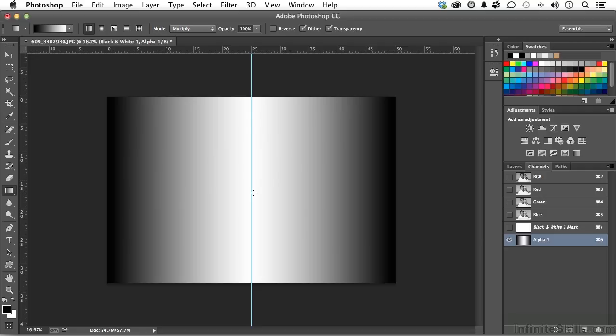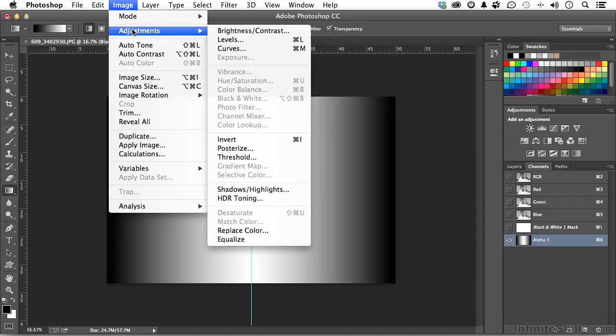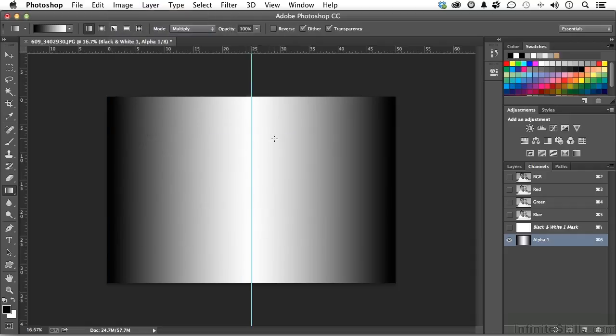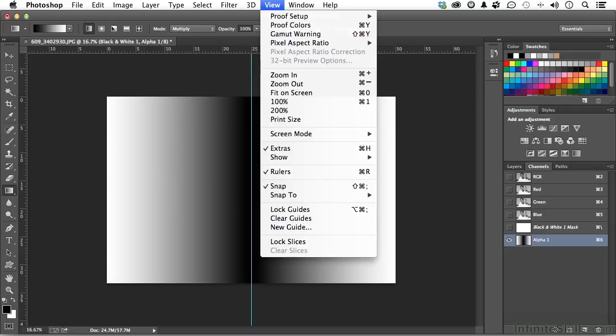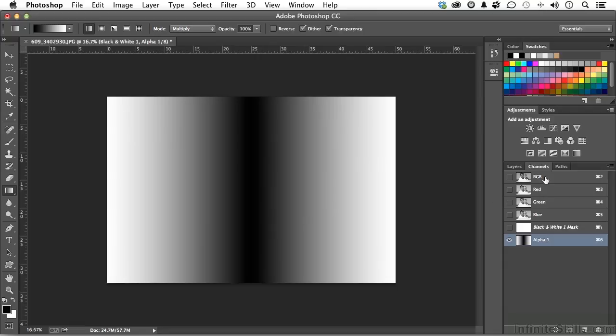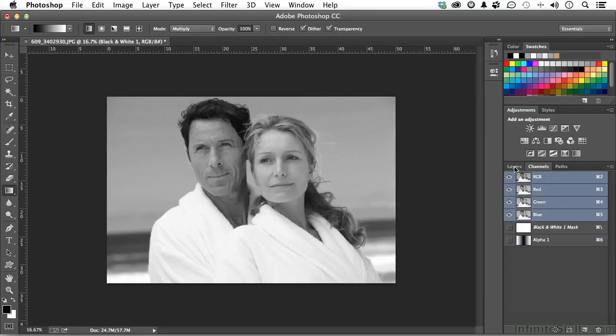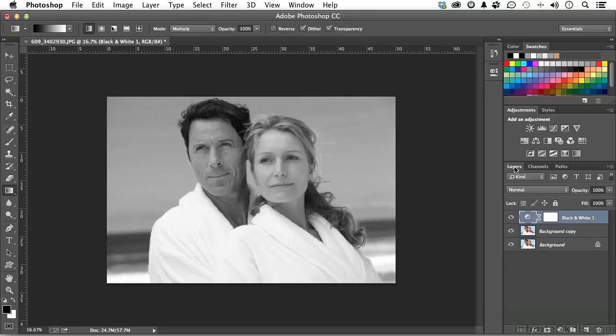Now white means use the adjustment, black means don't. So I need to reverse this. So go up to the word Image on the pull-down menu, go down to Adjustments and select Invert. Perfect. Now we don't need this anymore. That's a distraction. Go up to the word View and go down to Clear Guides. Go back to RGB and go into Layers right there.